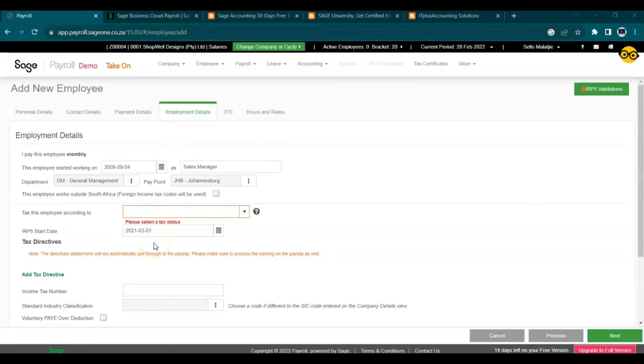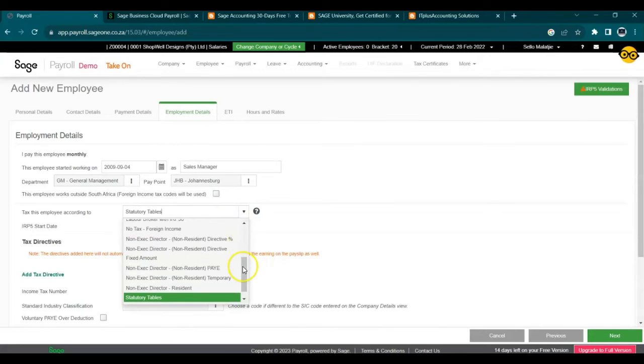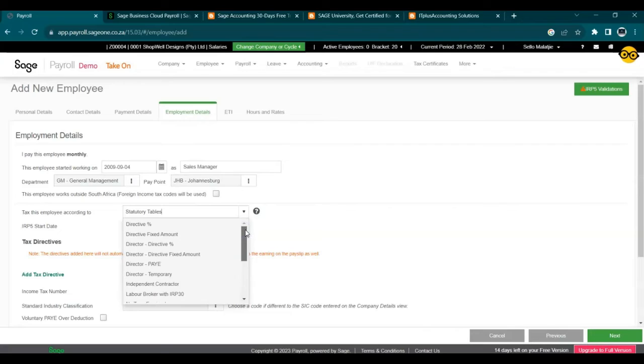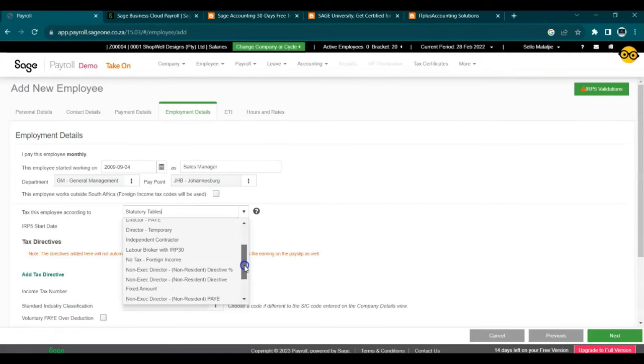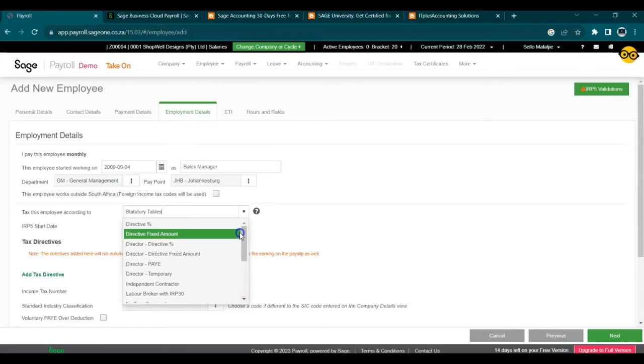Now you need to go and indicate how the employee is going to be taxed. If you click on the drop down arrow, you will see all the options in which the employee is going to be taxed. So you need to make sure that you understand exactly how the employee that you're adding to the system is going to be taxed, because this is going to affect your compliance with tax legislations.